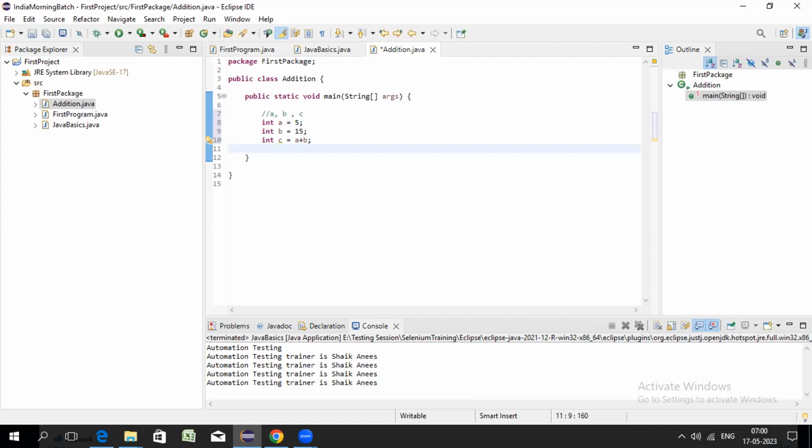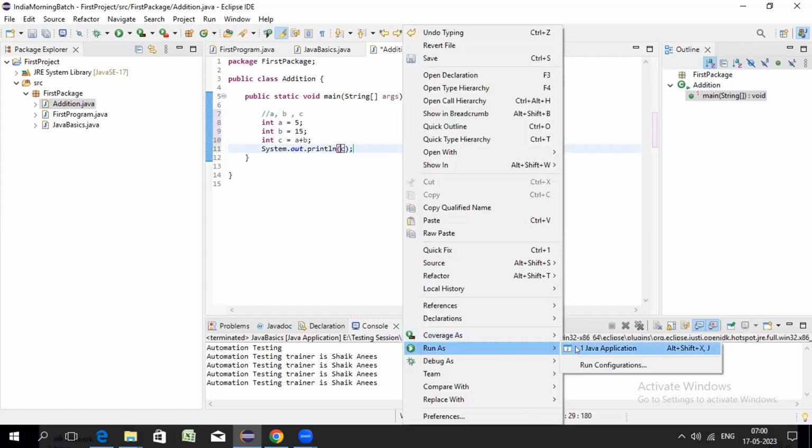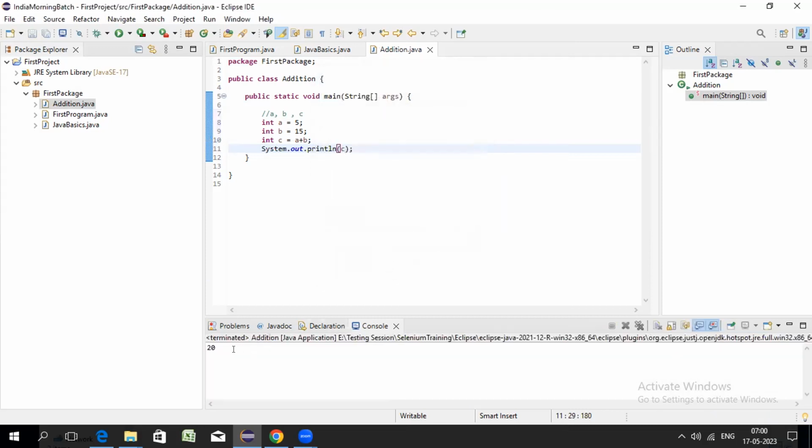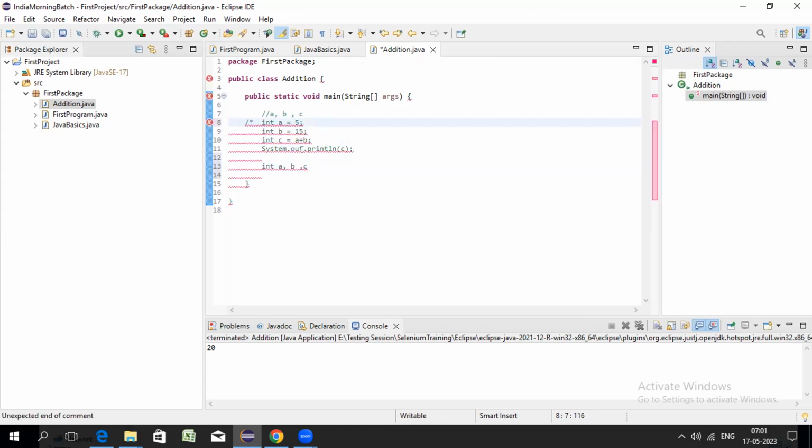Clear? So now if I want to print, I can print C. When I print C, I will get the value of A plus B. Yes or no? Now we can write this in another format. If you see here, A is int, B is int, C is int. All are int, right? Instead, can we write int A comma B comma C? Instead of giving it three times, I can give it in one line, because everything is the same, right?